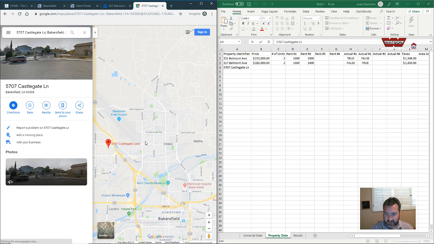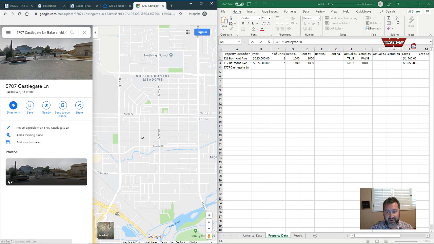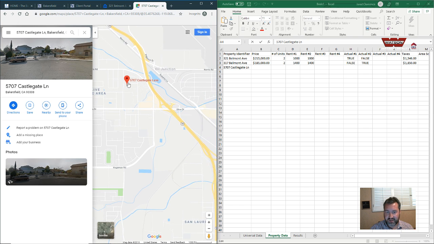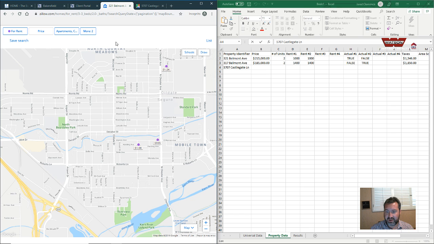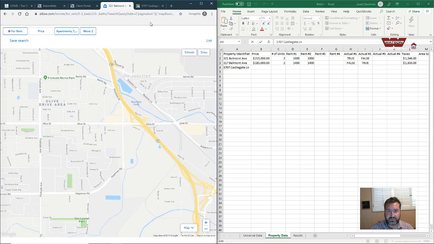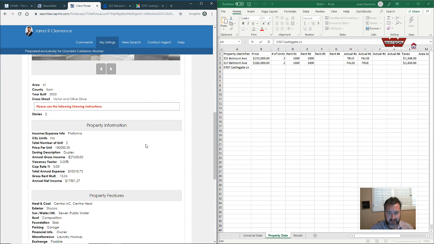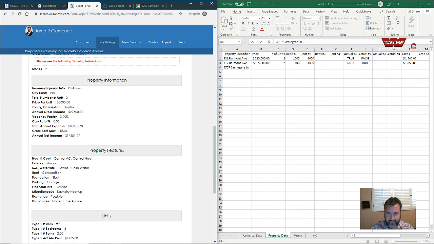All right. This area here, south of Norris, is less nice. There's a lot of crud in this area. This area is medium nice. And then this area here on the other side of 99 tends to be a lot nicer. All right. So, report a problem, Castlegate. Let's go back to the client portal. It was built in 2003, so it's relatively new.